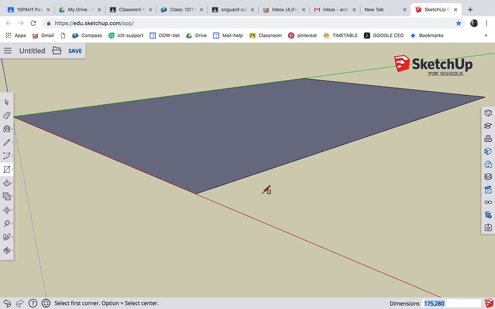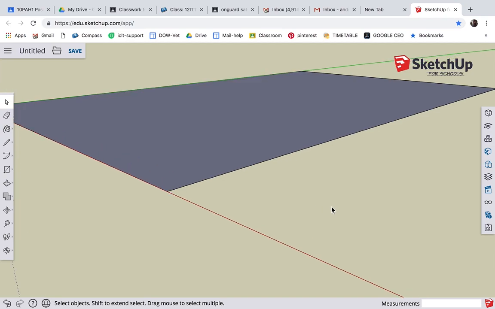Now we're going to isolate that by triple clicking and then control click, make that a group. The reason we do that is so that when we draw on this, we don't want our sides to actually be glued to this, we just want to use this as a template.